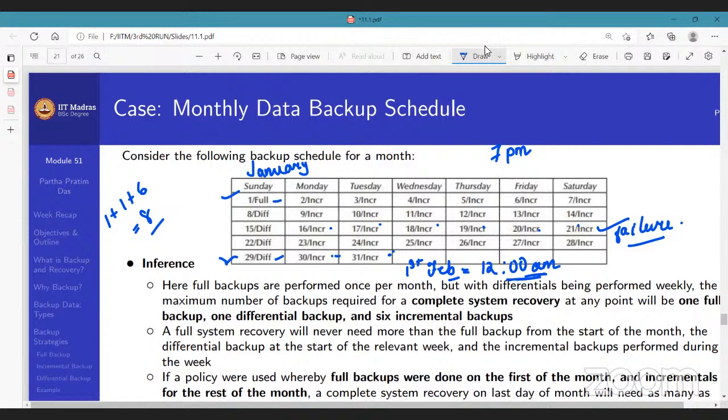So anybody, any doubt in this particular example? Please feel free. Anyone? Ma'am, how does it come to 1 plus 1 plus 6? Okay.